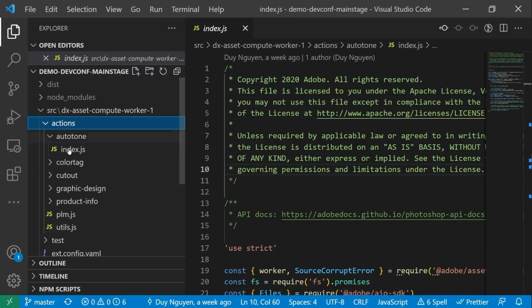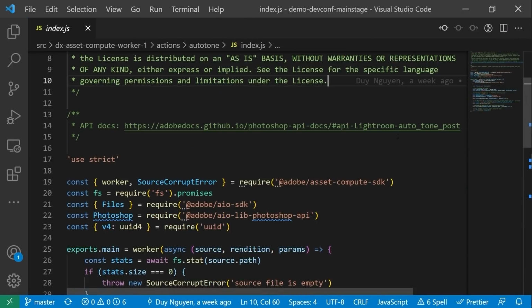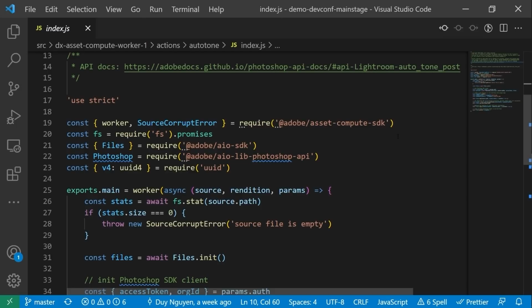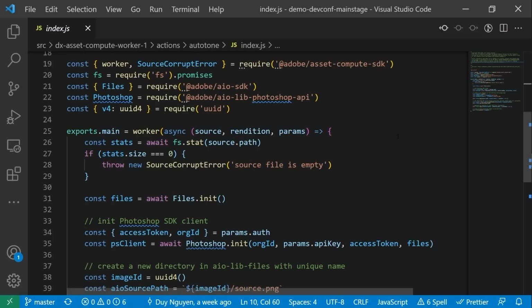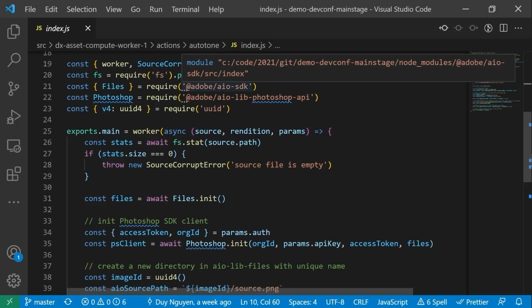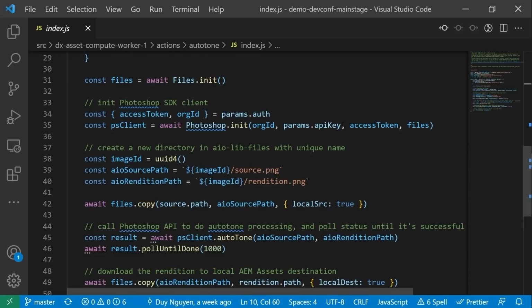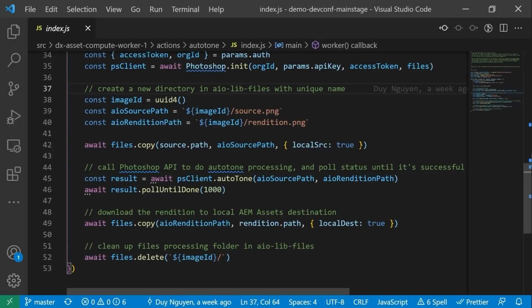very compact, not bad. So if we go in here and look at actions, let's look at auto tone real quick. I'll close this up so you can see it better. So in this custom worker, this action, this microservice that we're going to expose to AEM, it imports our asset compute SDK. It looks like it's bringing the AIO SDK and the Photoshop API. It initializes the Photoshop SDK here, and basically uses that via the PS client autotone call right here.